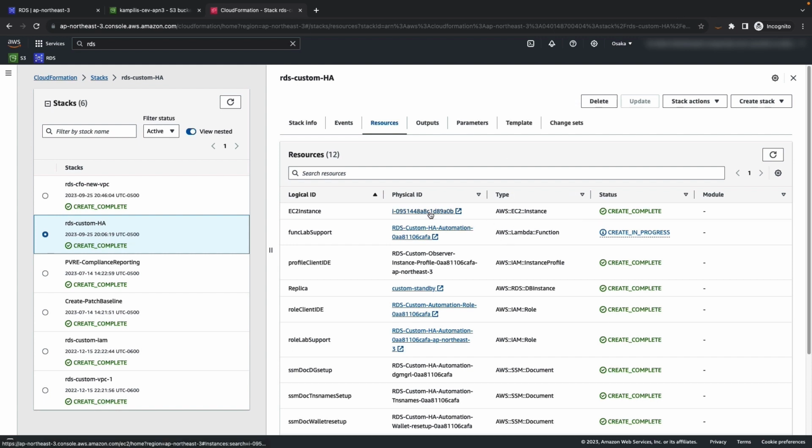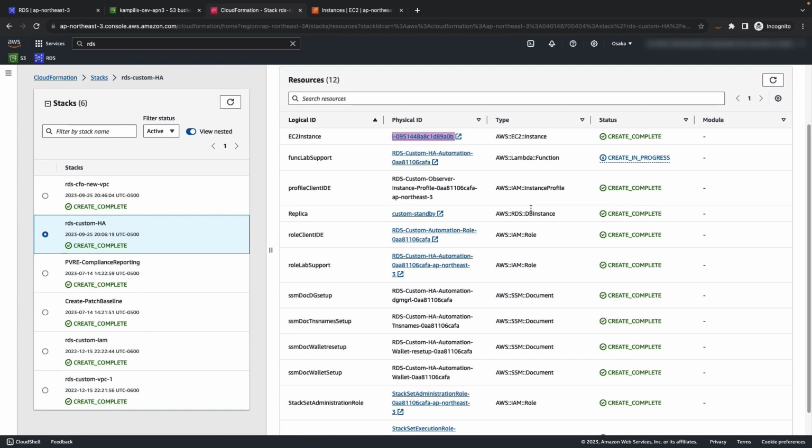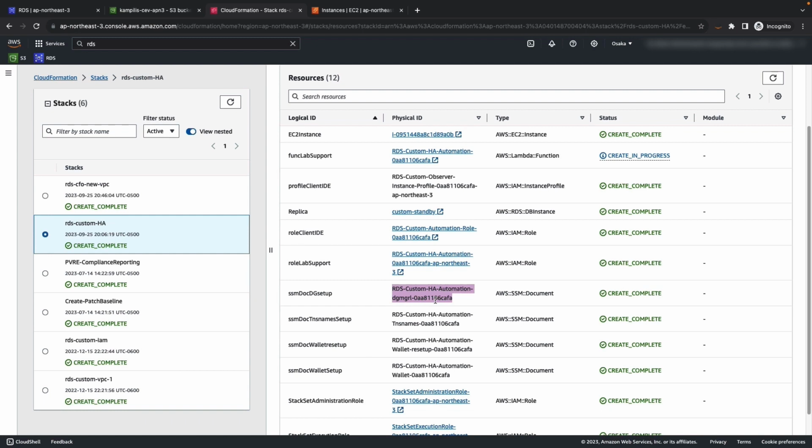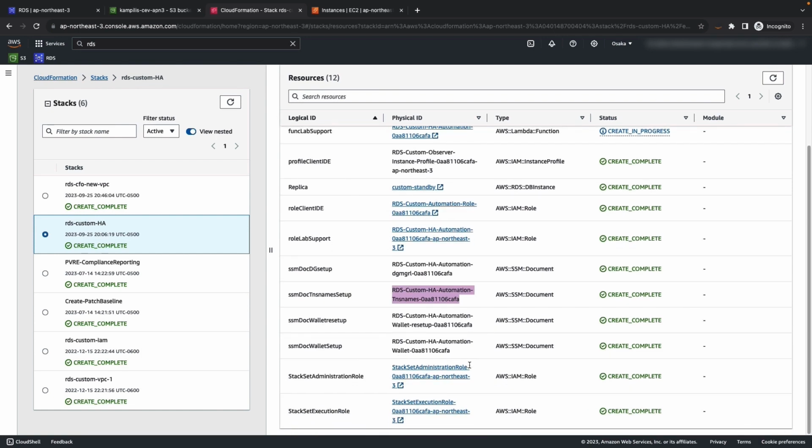Here is the EC2 instance which acts as an observer for both primary and standby. And also we have 4 SSM documents which help to set up all the steps involved in successfully deploying the HA solution, like DGMGRL, which is used to set up the Data Guard setup in the observer, and we have DNS names and wallet, which is used for the complete observer setup to connect to the primary and standby. And also we have a couple of IAM roles which support the deployment with different services.